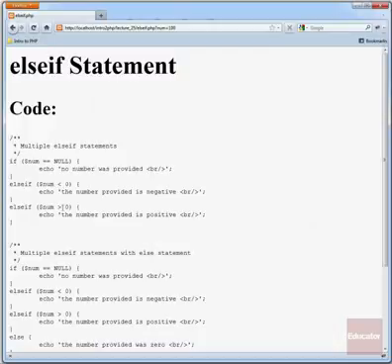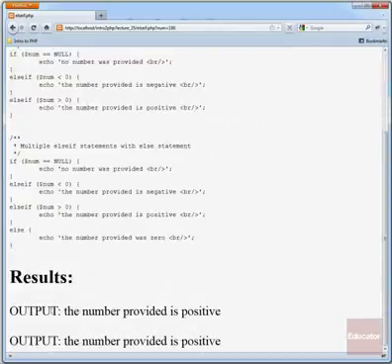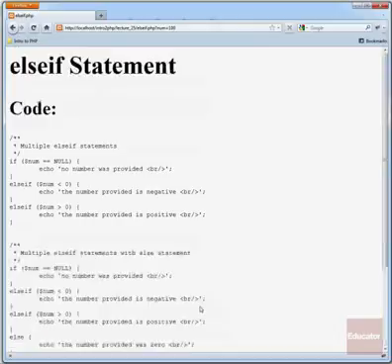And then it's going to go down here and say is num greater than 0, 100 is greater than 0. This is going to evaluate to true. So this echo statement gets executed. If we look down at results, it outputs that statement: the number provided is positive.